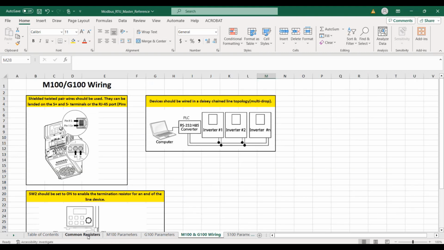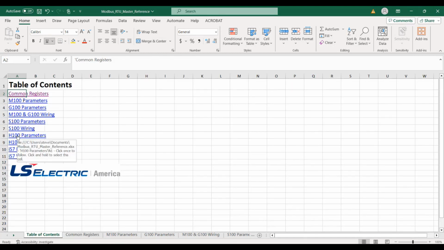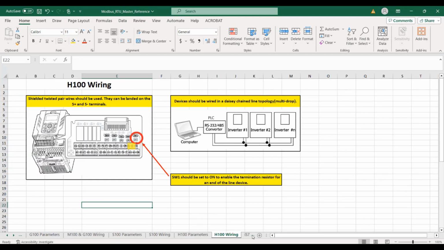Okay, so my setup here is an H100 plus, okay? So the wiring is, let's see, I think it's one more over. So H100 plus is the same wiring, okay? So here's that termination resistor, SW1, that should be on the drive since it's the last device on the network. I just have a small network of 2 devices here. This is showing daisy chain, S plus to S plus, S minus to S minus, so wiring is easy.